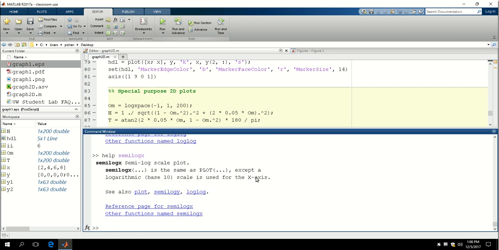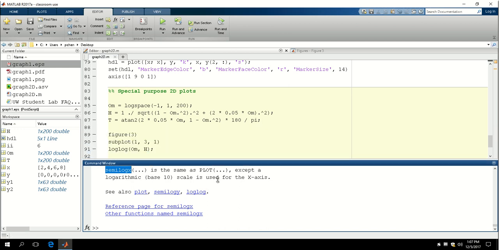SemiLogX, right? So semilog scale plot x is the same as plot, except that the logarithmic scale is used for the x-axis. So the frequency axis can still be logged, but the vertical axis is going to be linear. Because this is called semilog x, it's going to log the horizontal axis, the x-axis. But if you want to log the y-axis, you have semilog y here. And loglog is going to log both axes.